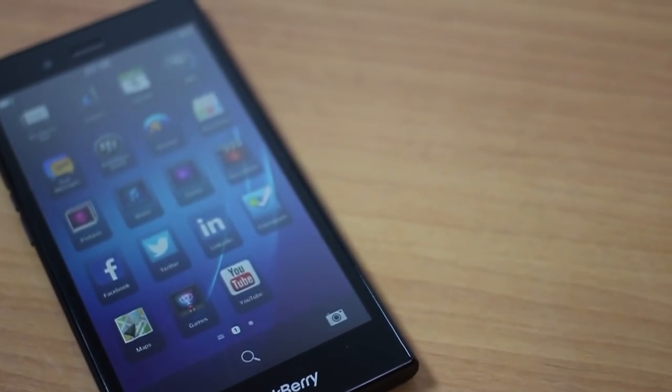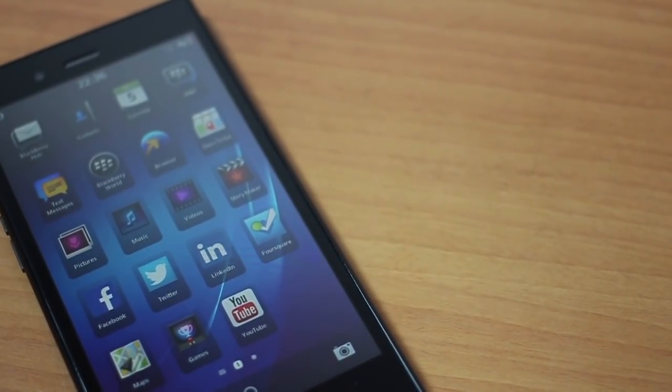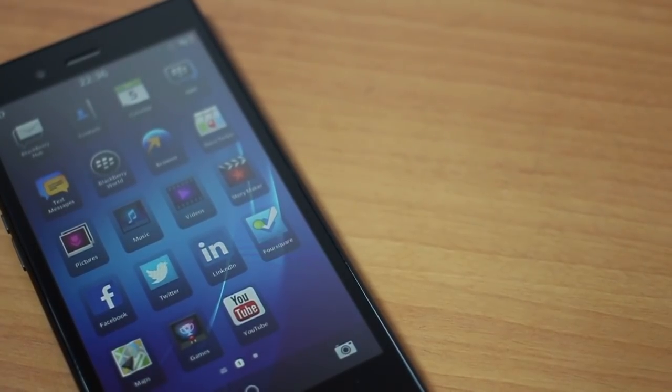So guys, in the end, if you really want a mid-range BlackBerry, the Z3 and Z10 both are very good options. If you're not stuck on BlackBerry, then you've got Samsung, HTC, and Sony Xperia, which have plenty of options in the same range.